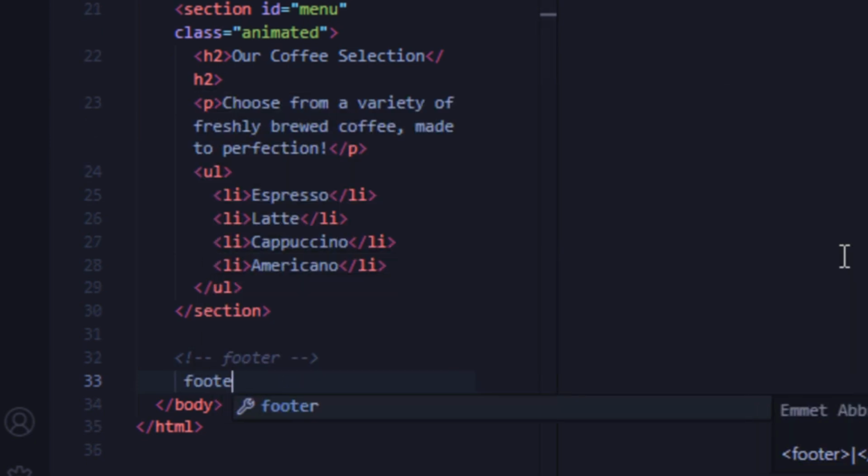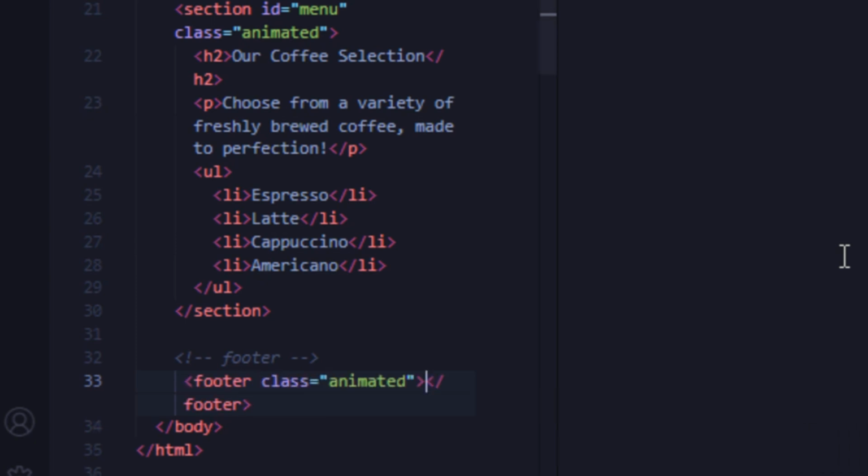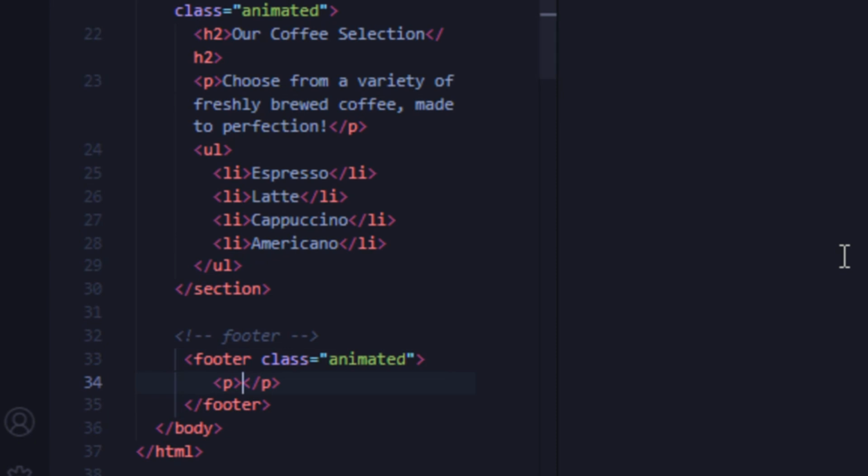At the bottom, we have the footer section, also with the animated class. The footer contains copyright information stating 2020 Coffee Bliss. All rights reserved. It's a simple but essential part of any website, adding that last touch of professionalism.